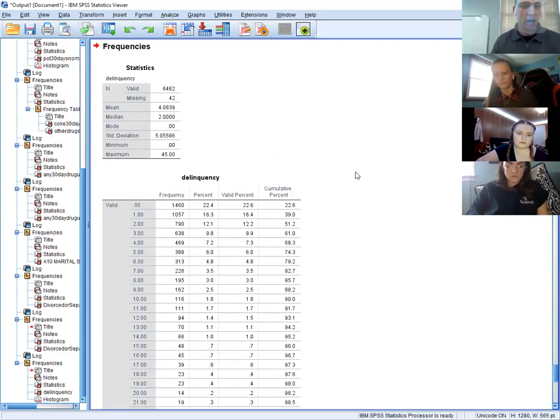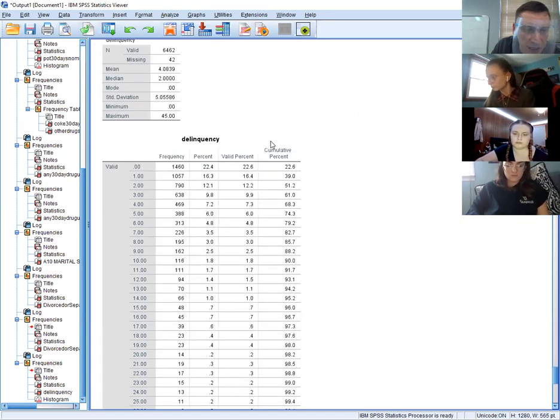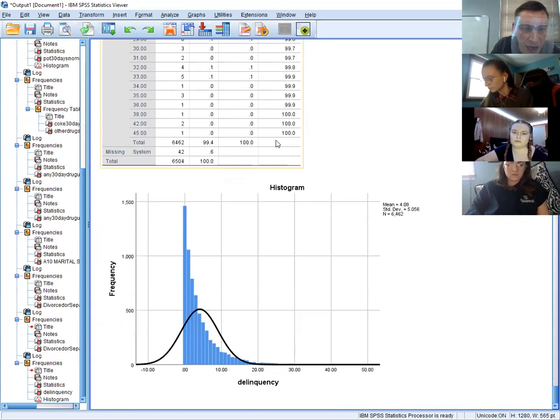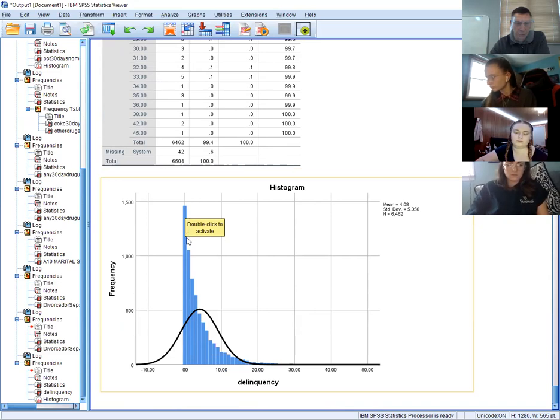Okay, and so here is our delinquency stats. Here's the average delinquency, 4.0839. Here's the median, here's the mode. Here's the standard deviation, the minimum, maximum, only 42 missing cases. And so here is the full frequency distribution, and we can see this is a very right skewed, positively skewed item, with a pretty gradual decline. It's not any really sharp drop off, but a very gradual decline.